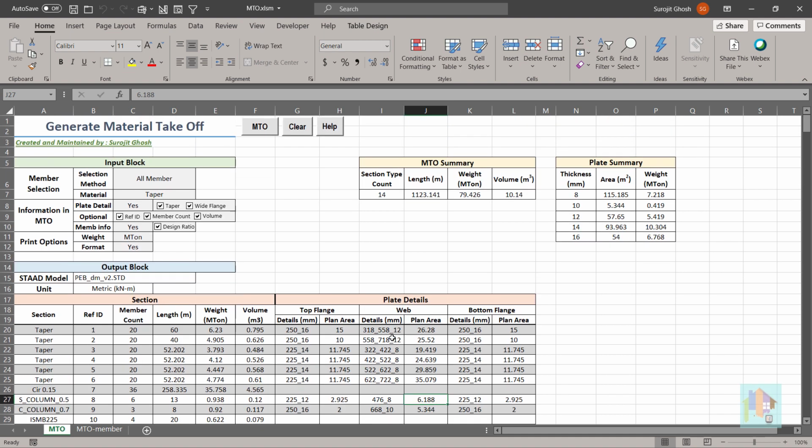Not only this, I have also included a summary. First table reports the total steel quantity, overall length, weight, and volume of all the sections used in this model. This includes both rolled and built-up sections. And second table provides the area and weight of each plate with relevant thickness. As you can see, plates with different thickness are used in this model.